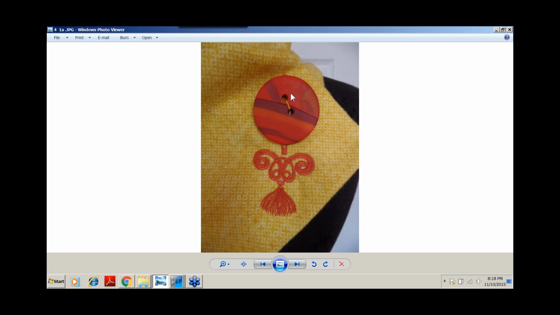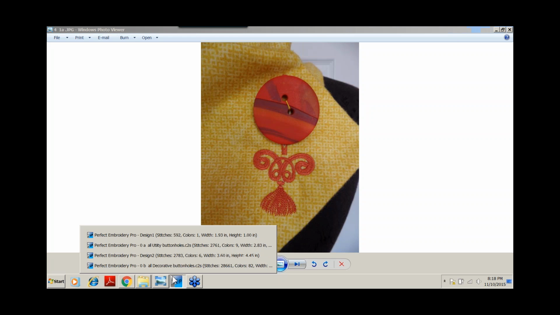I have chosen an overly large button for this project, and this is the beauty of the software. I can easily make the buttonhole as large as I need it. In this case, the button is 2 1/4, and with our additional 1/8 of an inch, we could even go an extra quarter for that. We would need our opening to be 2.5. We'll come back to the software and create that buttonhole.